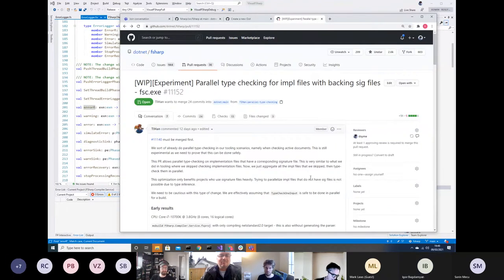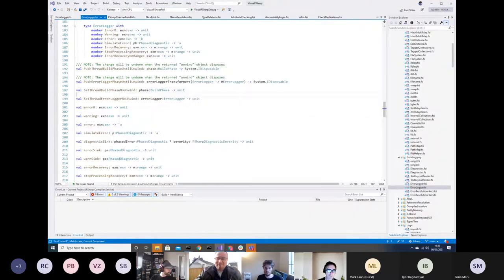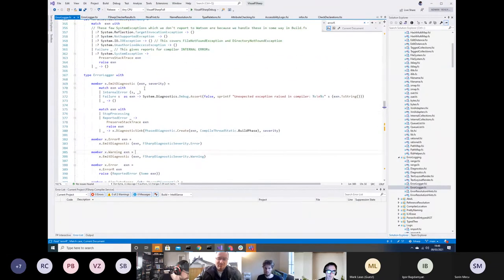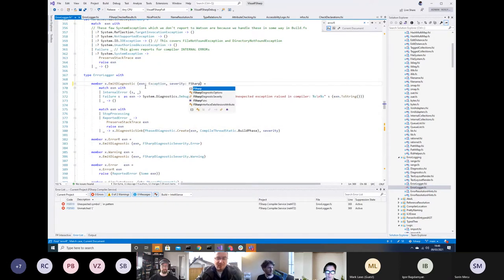You could imagine having a special language status for FS files which have full declarations of the signature. Okay, so you can imagine a way of writing FS files where you've fully annotated everything. You have exception and you have F# diagnostic severity, and the idea is basically that you don't want to have to do inference for the body of all of these, right? Yeah. That's right.